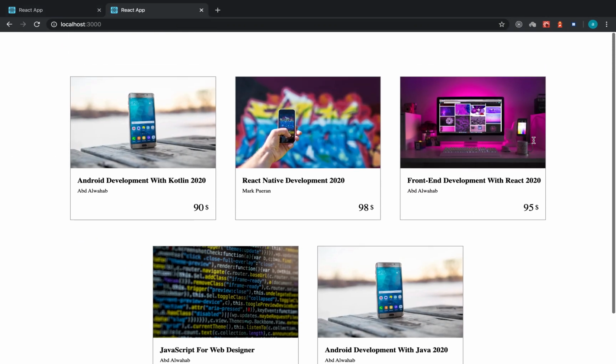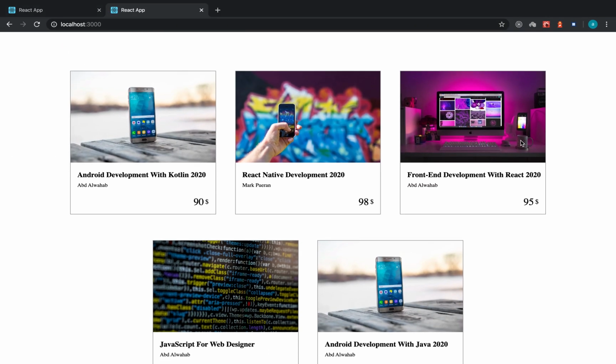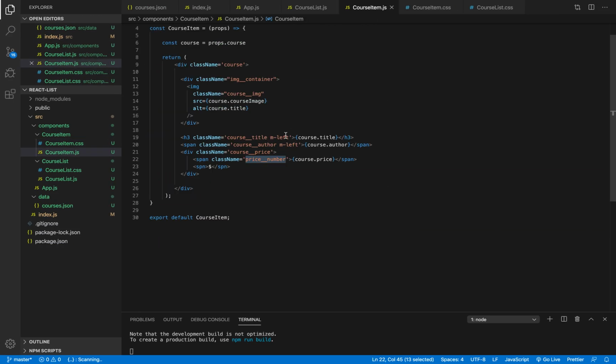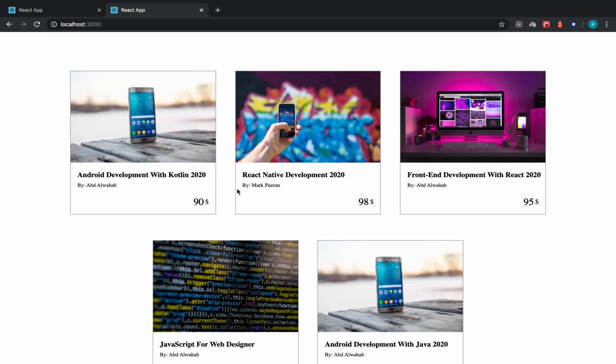All right, now the last thing that we want to do is, before the name of the author, I want to add the word by. This is very easy to do. Here inside your course author, before you give the name, the dynamic value, I'm just gonna type by and give it a space like this. Switching back, we can see by and the name of the author.